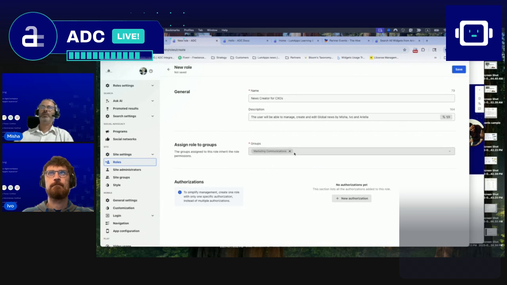In fact, we also have a widget that allows you to manage groups, adding users and removing users from groups as well. So instead of going to the back office, we have an extension that allows you to add and remove users from groups if needed. So here now I'm going to go to new authorization.